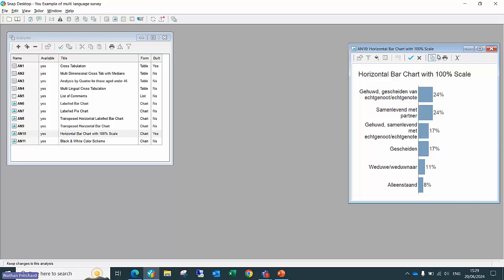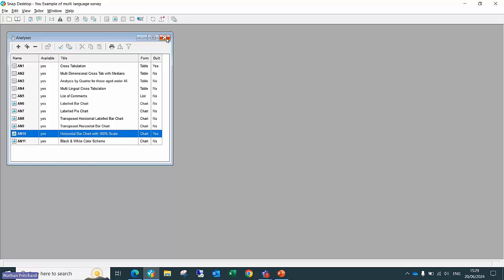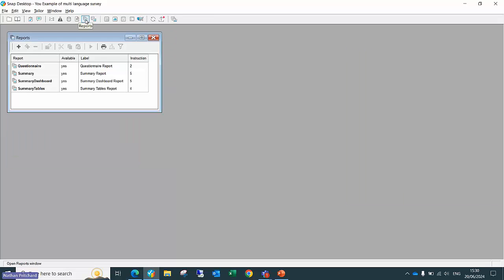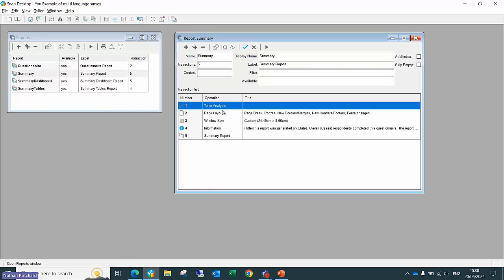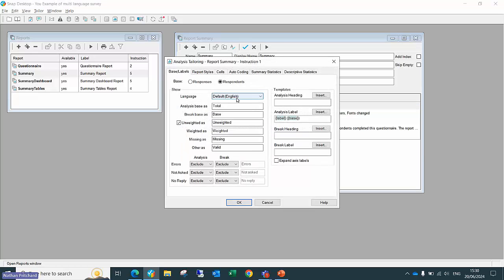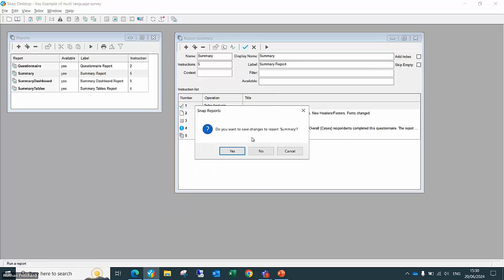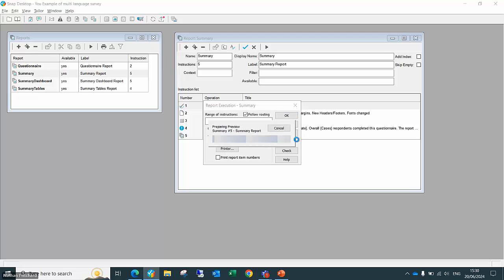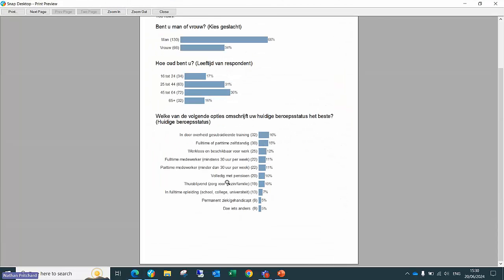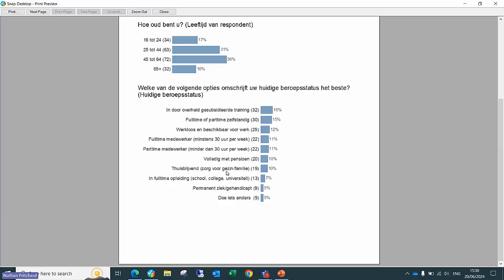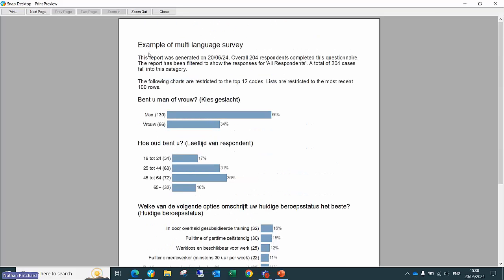And if we have a very quick look at a report, these are the standard reports which are built into Snap. I'm just going to look at the summary report. We have a tailor setting at the beginning of that report, and again, it's just a case of choosing your preferred language. I'll quickly preview this one. So that's updated my charts. What it hasn't done though is update the introduction.